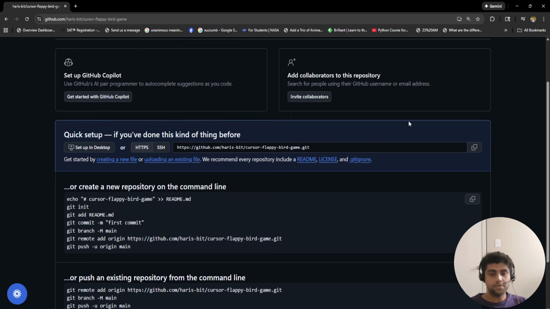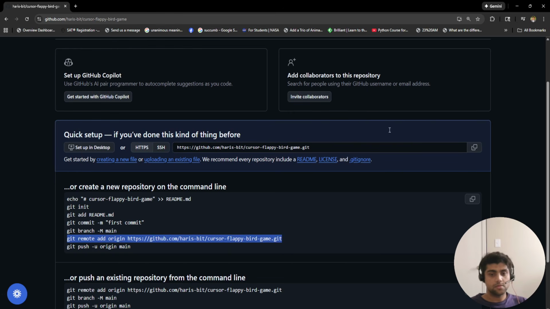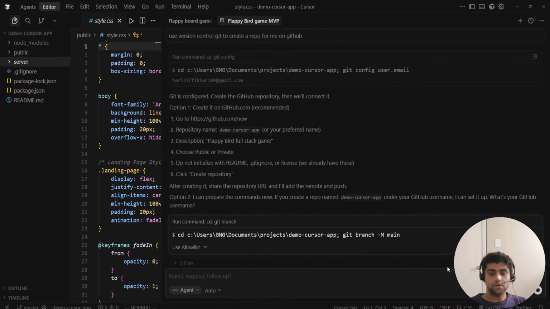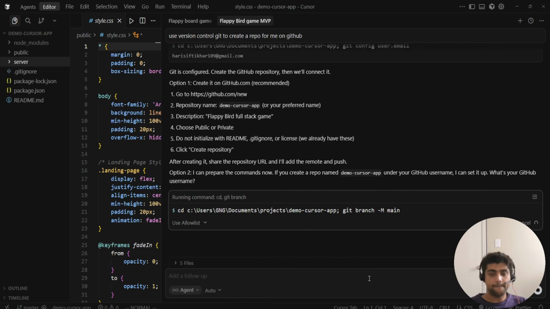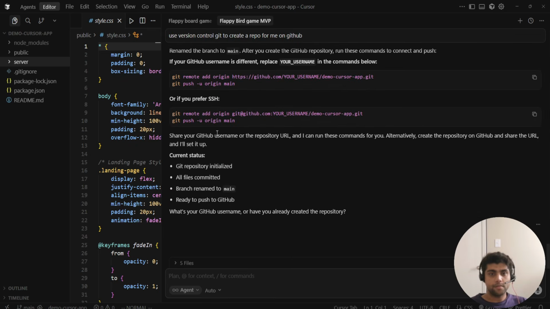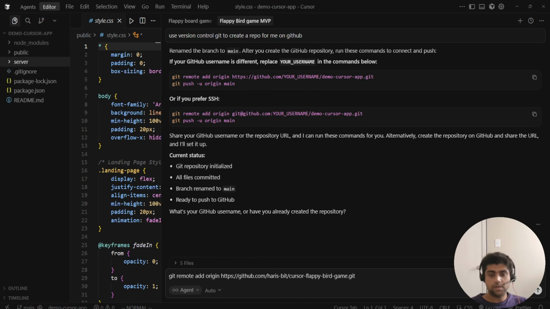git remote add origin. So I can just run this command as well. Okay, copy. And what I would do is I would go here, run. Okay. Your GitHub username is different. As I said, rename the branch main. GitHub repository, run these commands. So git remote add origin. Okay. So if you prefer SSH, you would do that. But what's your GitHub username? So I'd say run this command.